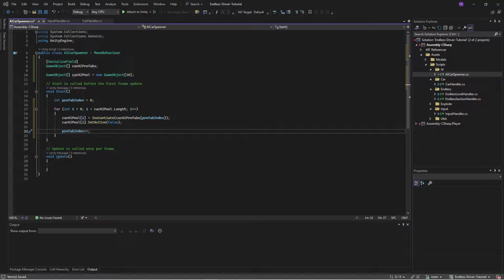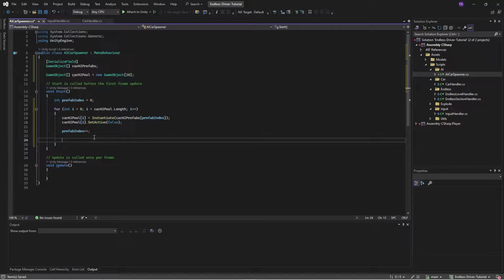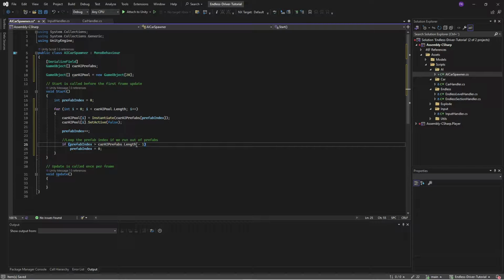And if we are going beyond, so let's say that we have one car here and the prefab index becomes, well, 2 or more, then it's going to throw an error. So if we are going outside the array, if prefab index is larger than the prefab length minus 1, then put it to 0. That will ensure that we are staying within this array at all times. So after we have run this, we will then have 20 AI cars that are ready for us to use.